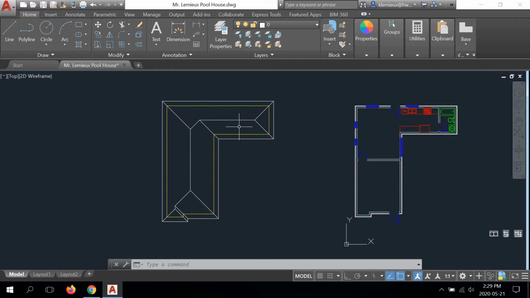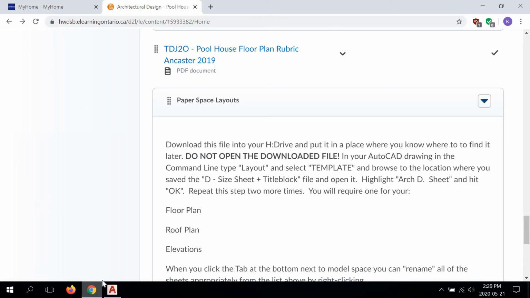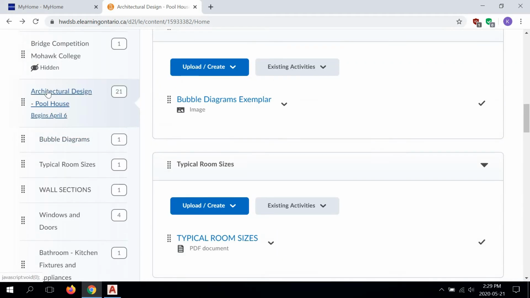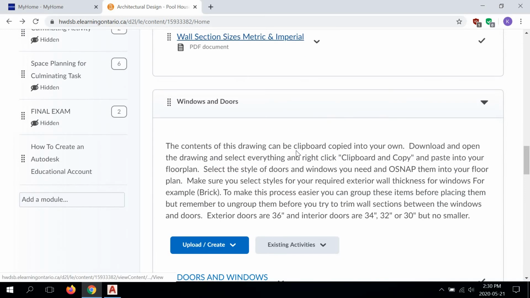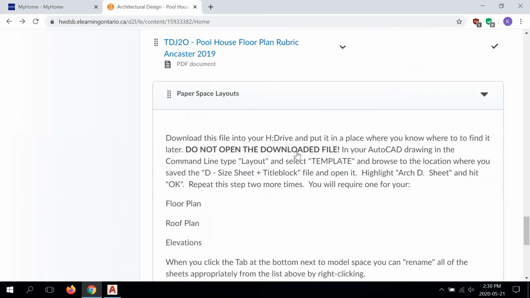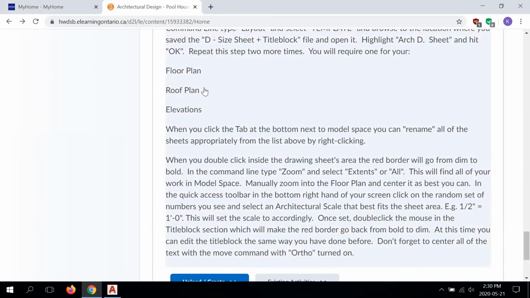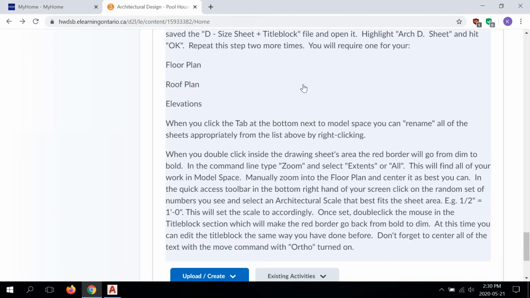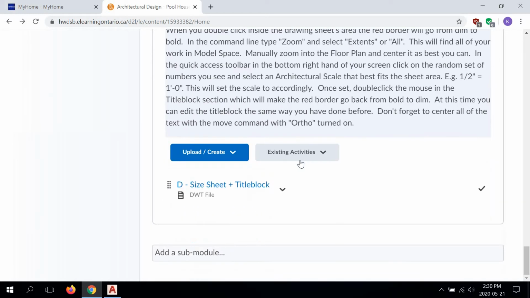To get the paper space layout, you can click into the hub, and if you're going to start from scratch, pick architectural design pool house. That opens up everything, and scroll down until you get to paper space layouts. So this description is basically going to be everything that I'm going to be doing, so I'm not going to read it, but if you want a manual way of doing this, you can read this description.